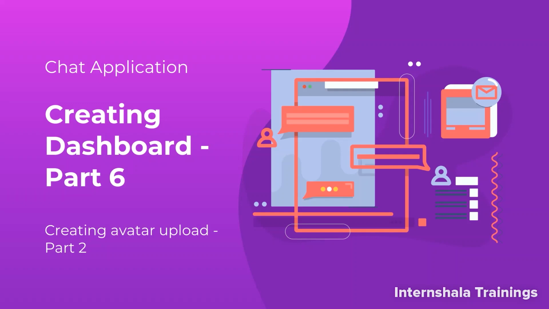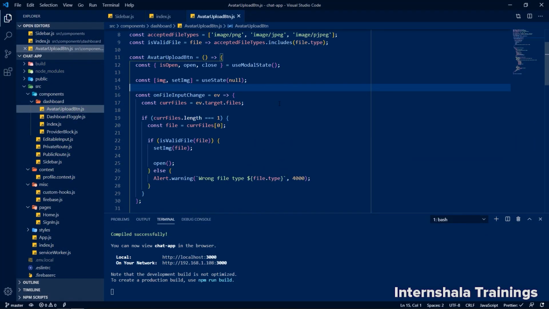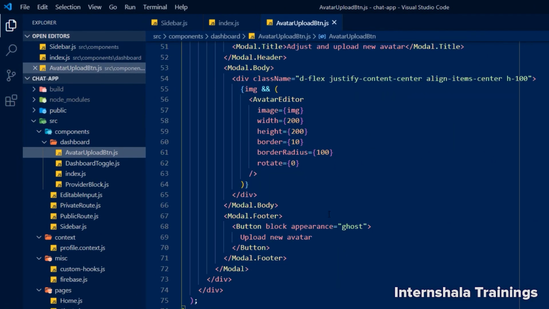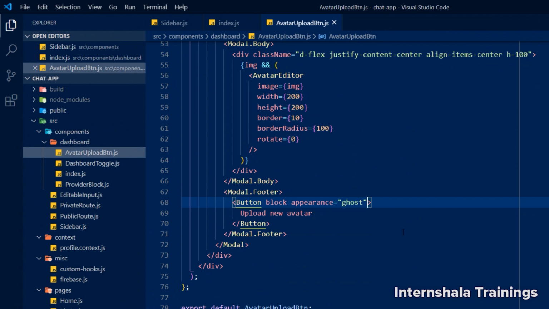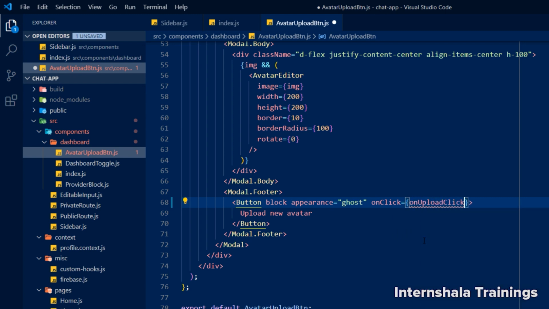Hey, in this video we will continue to work on avatar upload btn component and we will finish off uploading user avatars. Let's go. The first thing we will do, we are going to define a handler for onClick event for upload new avatar button. So let's specify onClick event and let's create a new function that we will name onUploadClick.